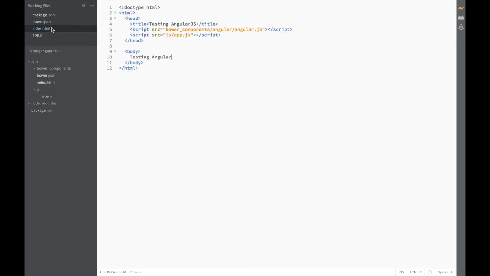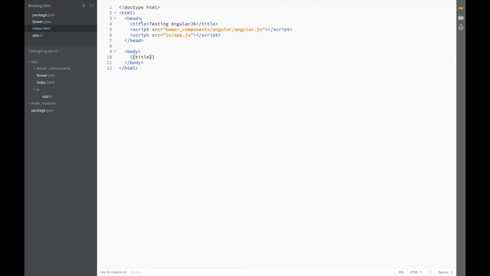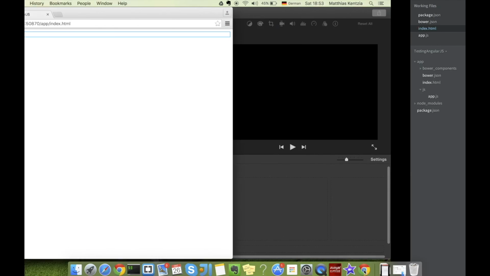Head back to index.html and change this to title. Now, if we refresh Chrome, oh, seems I forgot to actually add Angular to our app. So go back here in the HTML, we write ng-app is equal to testingAngularApp, and to the body we add ng-controller is equal to testingAngularController. Save, refresh, and this should work.